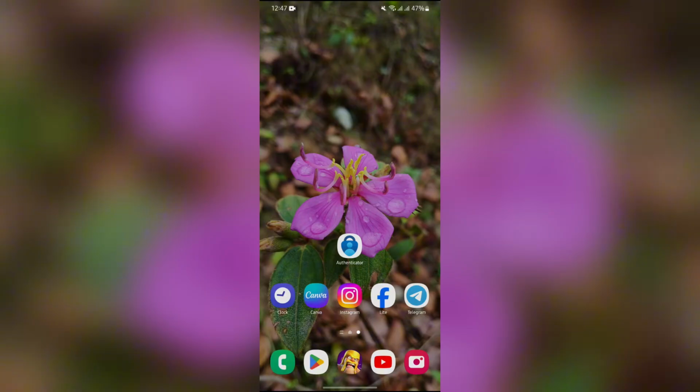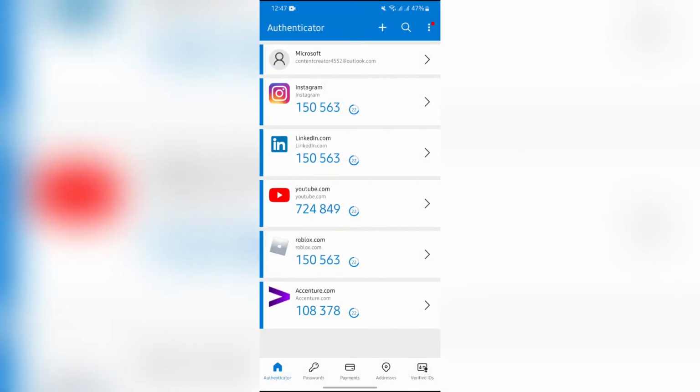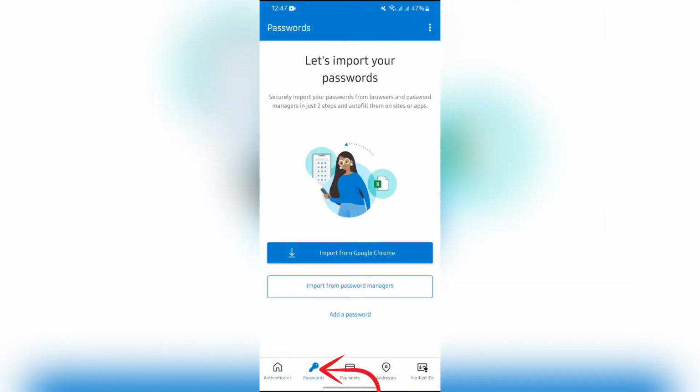Now, in order to import the passwords, you simply have to open the Microsoft Authenticator application. After opening it, you will see so many options here. Now you simply have to tap on the passwords option, and you will get the option to import from Google Chrome or import from password manager. You simply have to choose the option suitable for you.